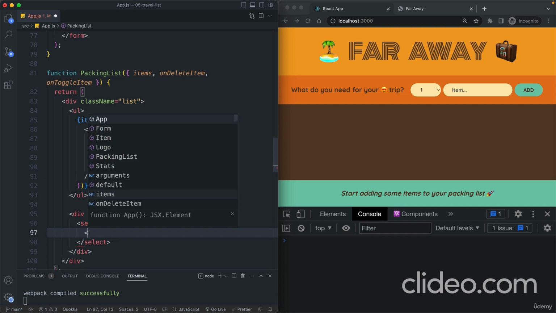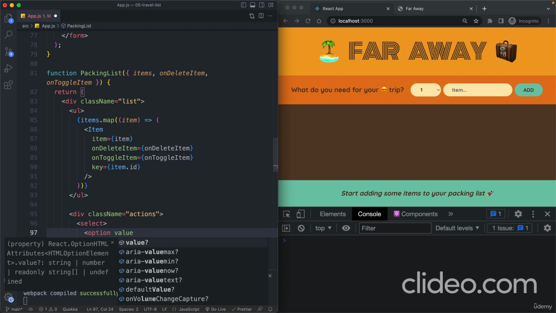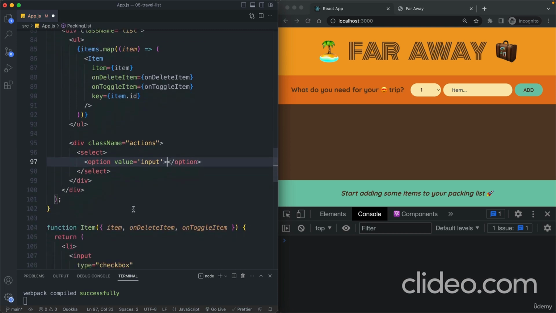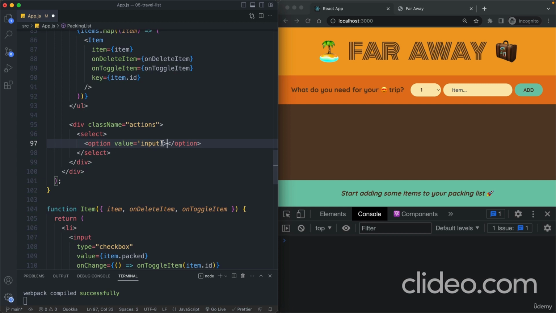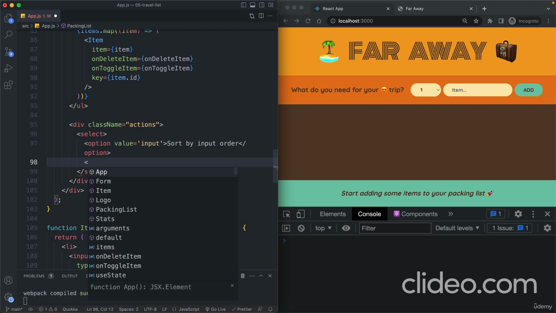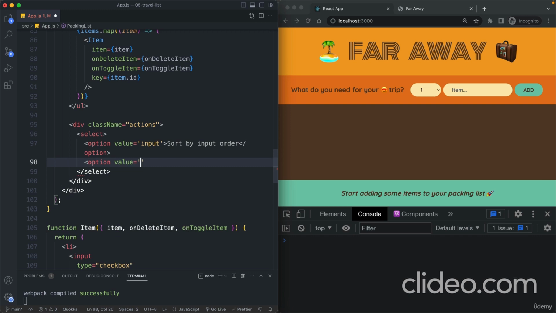So inside the select element, as always, we need the option element, which should have different values. And then later, based on these values here, we will calculate the ordered list. So the first one is based on input. And these are just some strings that we are making up here. So input is basically by the input order. Then, well, let's write that here first. So sort by the input order, so by the order in which these items were actually placed into the list. Next up, we want to sort by description.